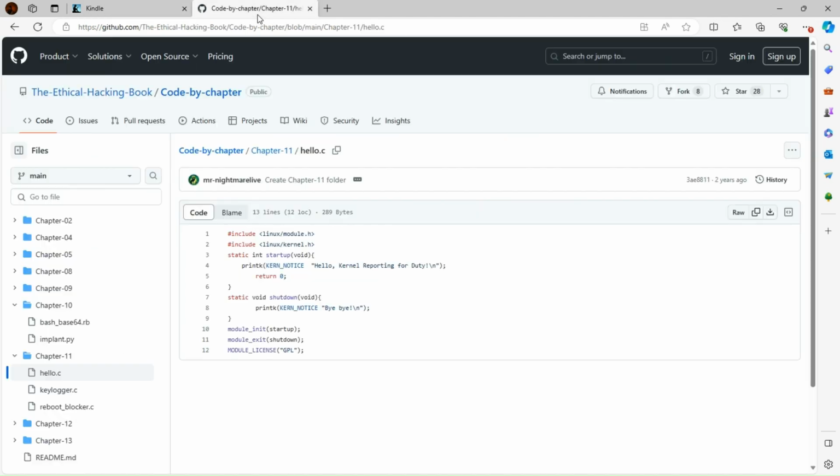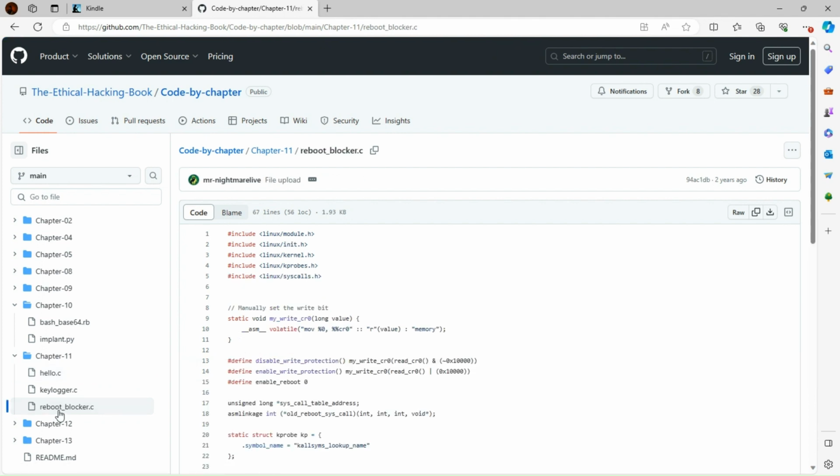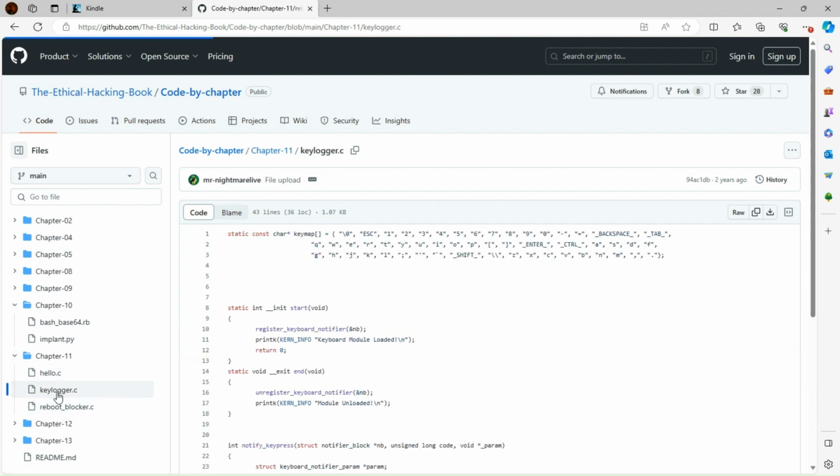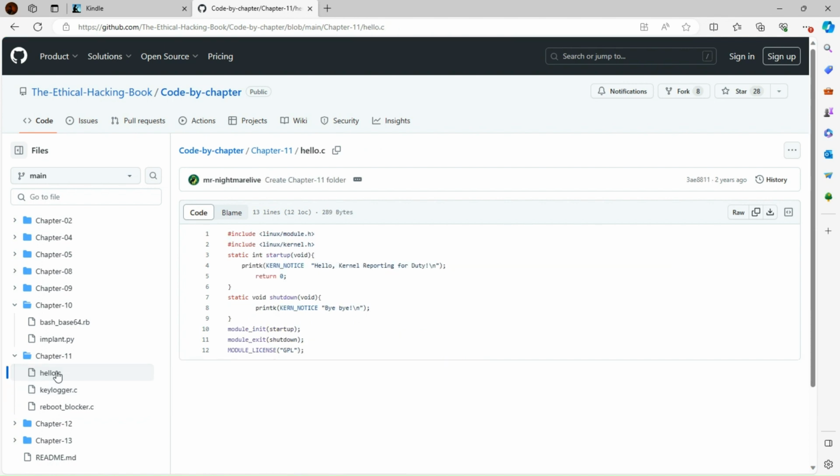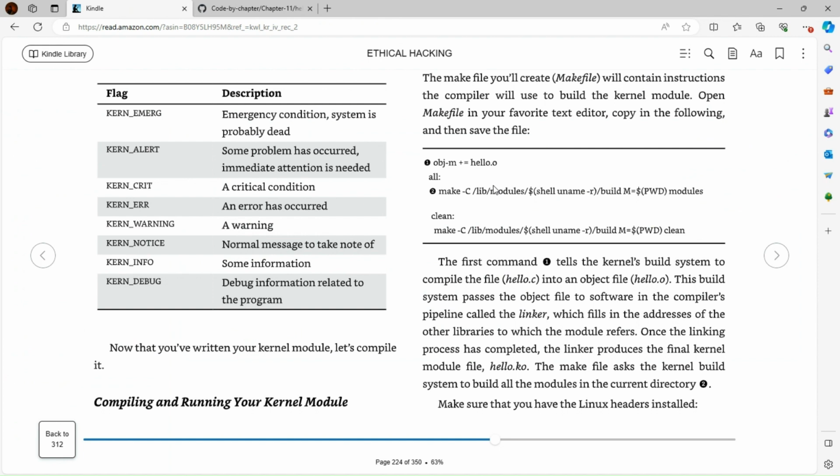Let's see if we have the makefile. We don't. So we're just gonna have to type this in.